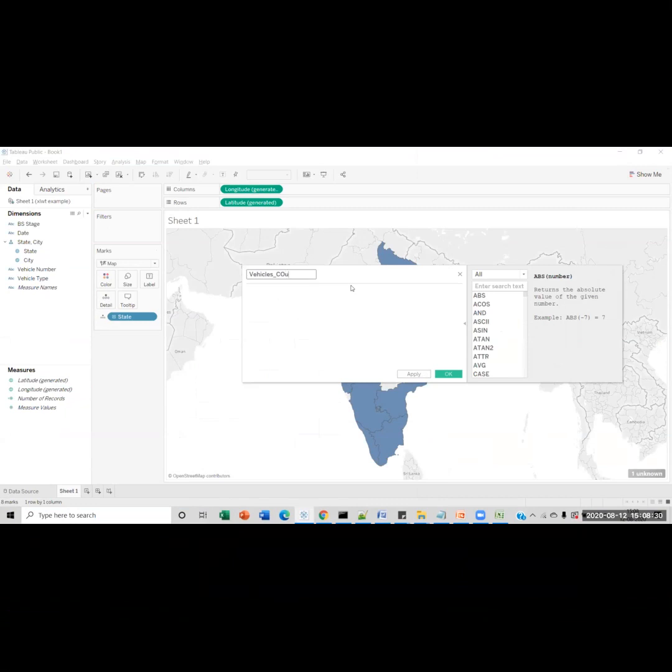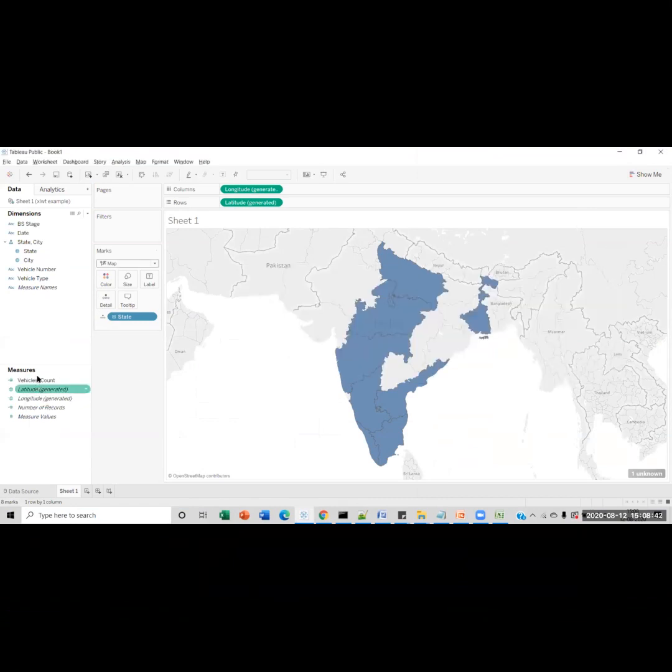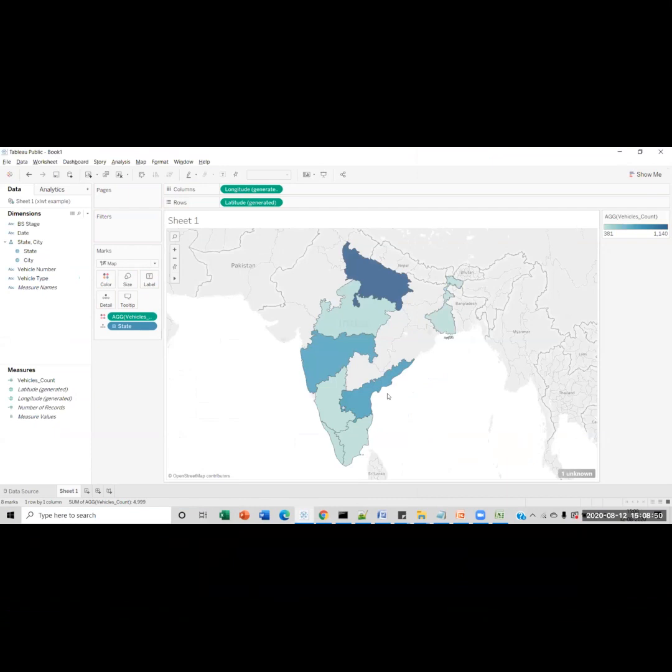Vehicles_count. I'm going to find the count of vehicle type. Okay, so from this graph you have got to know that in Uttar Pradesh the movement of traffic, I mean vehicles, is more, which means we need to do something to reduce the congestion in Uttar Pradesh, while in other states it is comparatively less. Actually in the real case it is not true, but according to my data set it is like this.